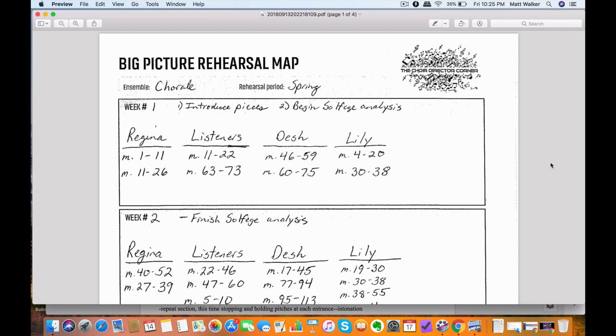I'm mapping out the sections that week that I want to make sure I start with. I'm starting with sections that I feel are pretty singable. In some cases, I'm starting with a section that I know they're going to need a head start on, like with With a Lily, measures 30 through 38. That's the water section with the triplets, if you're familiar with that piece, and I knew I wanted to get started on that right away.